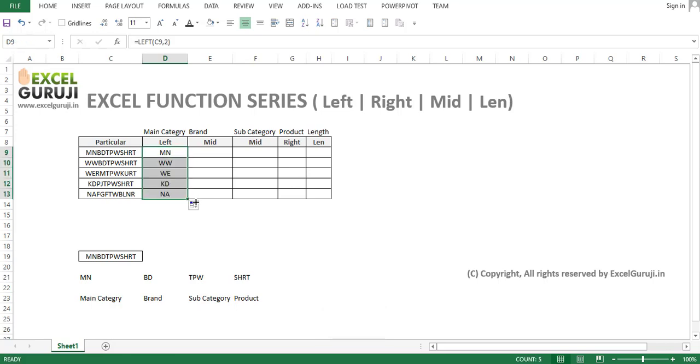Let's drag down. So here you can check, the first two letters are MN, the first two letters are WW, the first two letters here are WE, the first two letters are KD and the first two letters are NA.